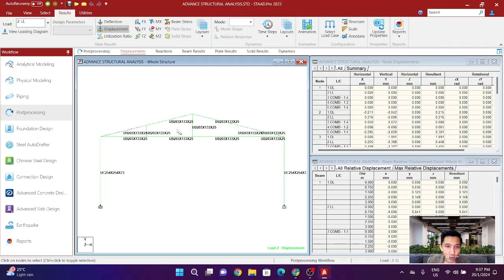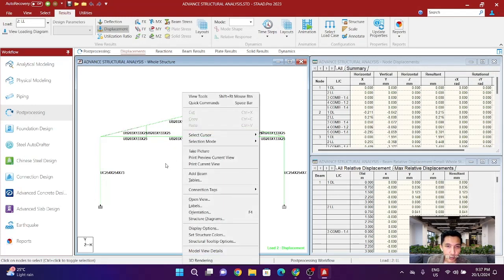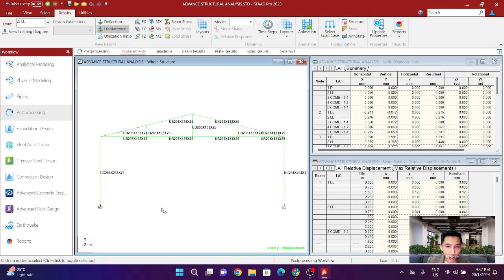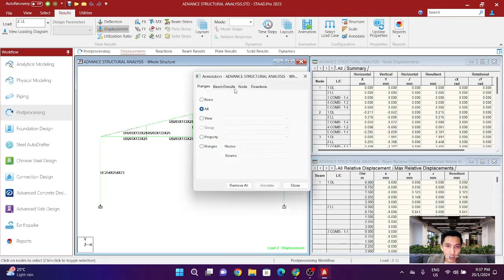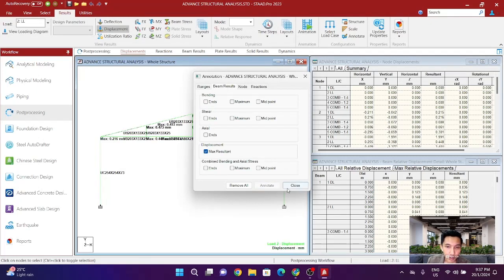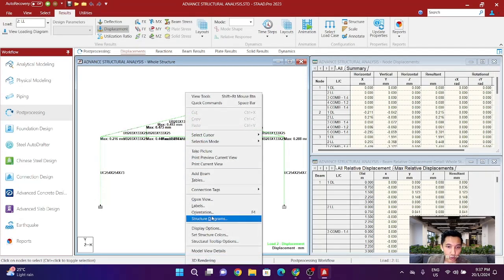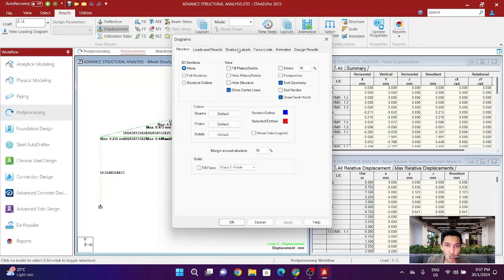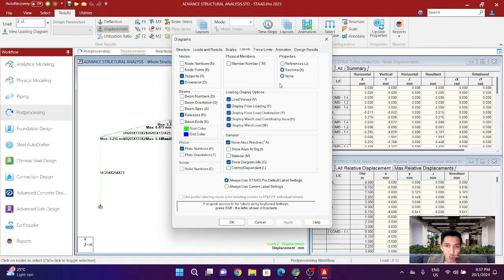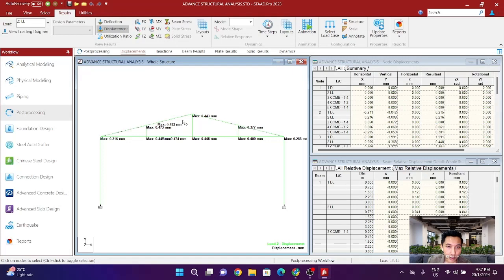If you want to see the value, you just go to the annotate beam results and go to displacement and annotate. So there is the value of the displacement of the frames. We go to structure diagram to close the labels of the size. Here we can see clearly the displacement caused by the imposed loading.